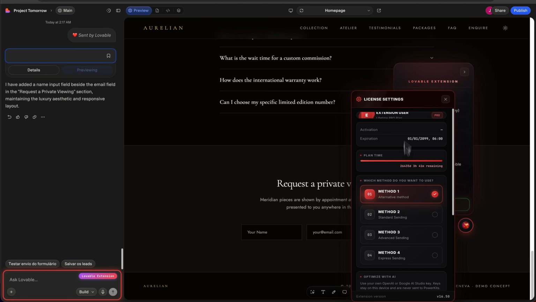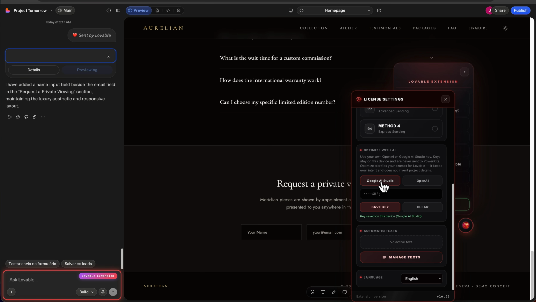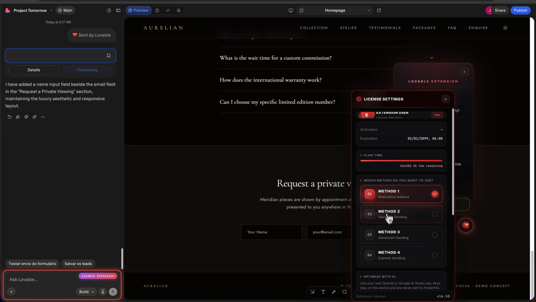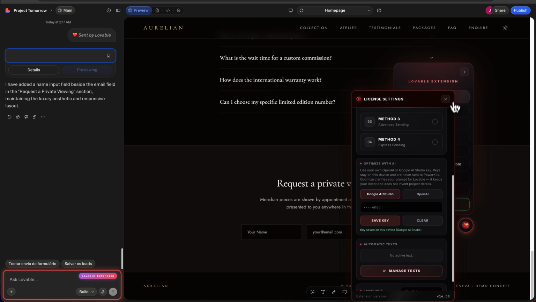First of all, you need to connect your ChatGPT or Google AI Studio API key, and then the optimize with AI button will work. Okay, so otherwise it will not work. So make sure before using the optimize with AI, you added your license key, like the API key here. Okay, so that's it for this video.